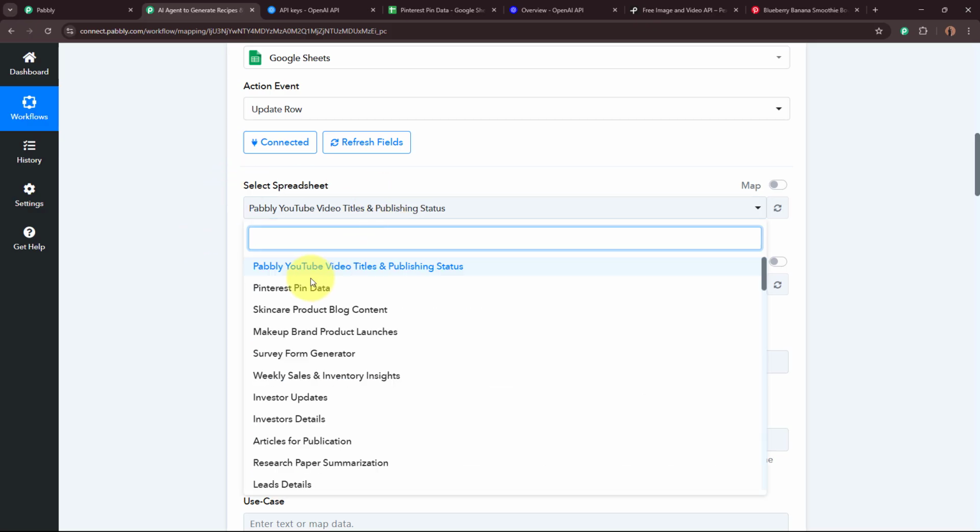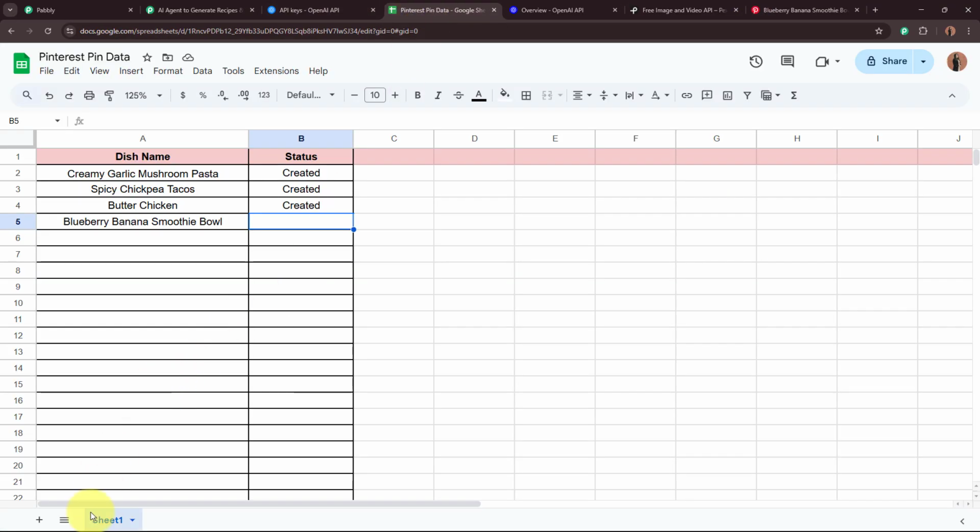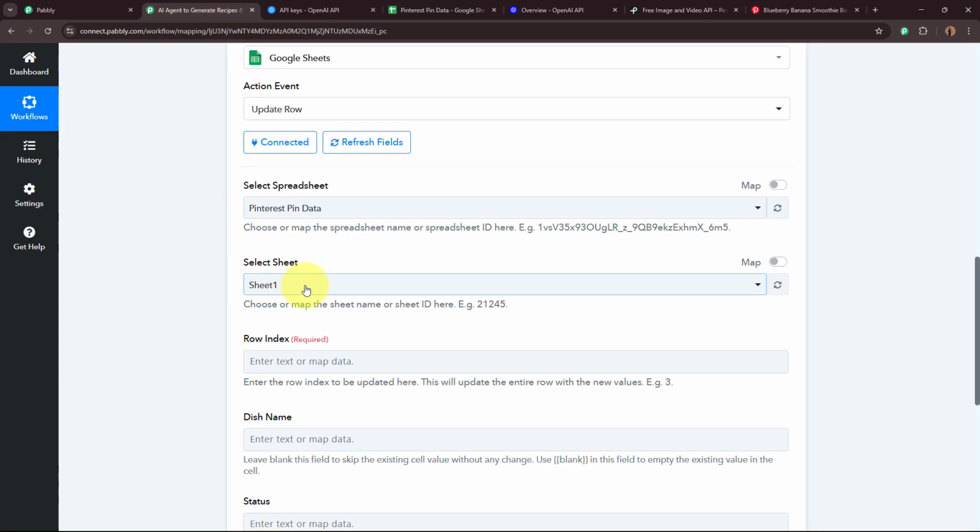For the spreadsheet, I've created a spreadsheet in the name of Pinterest pin data. So I'm going to select the spreadsheet from the drop down right here. And for the sheet, I've created a single sheet in the name of sheet 1. So for the sheet, I'm going to select sheet 1.